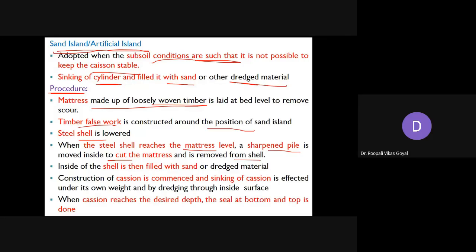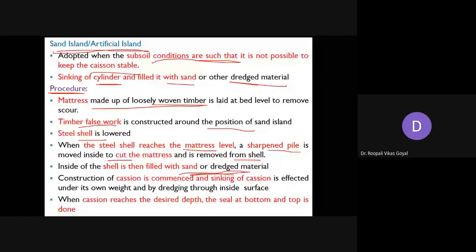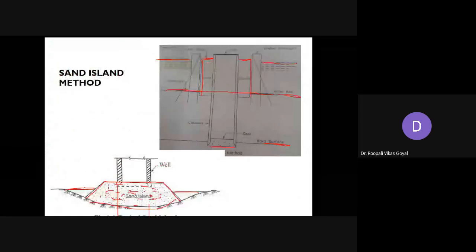Now the inside of the shell is then filled with the sand or dredged material, and within that shell you are just filling all the sand and all the dredged material, so that will increase the level. The whole shell with the sand is completely filled up. ये पूरा sand से भर दिया आपने, everything is filled with the sand. So this level you have to achieve above water level. So पूरा एक sand का island बन गया like this.